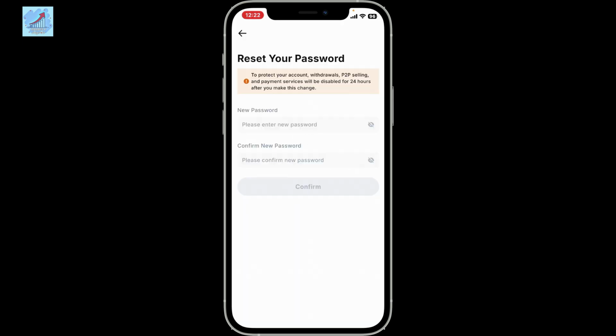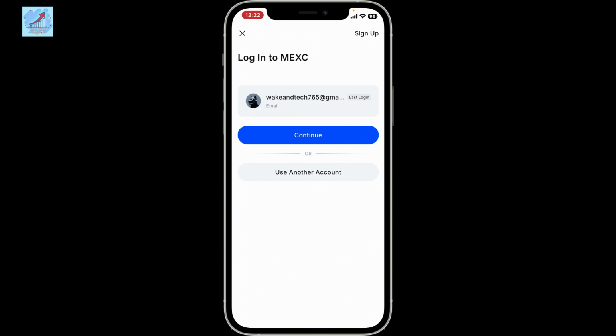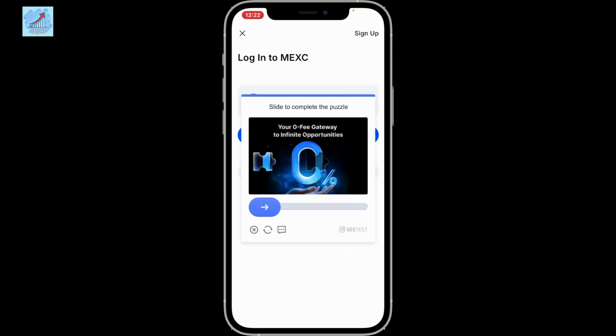Now on the next page where it says reset your password, enter your new password you want to change to. Go to the next field and confirm the new password once again by typing it again. And finally click on confirm. Now you have successfully reset your password. Next time while logging in, enter the newly updated password to get access back to your account.